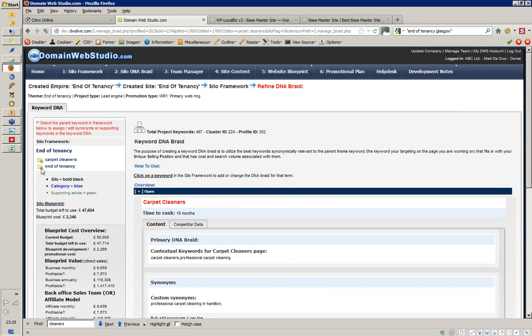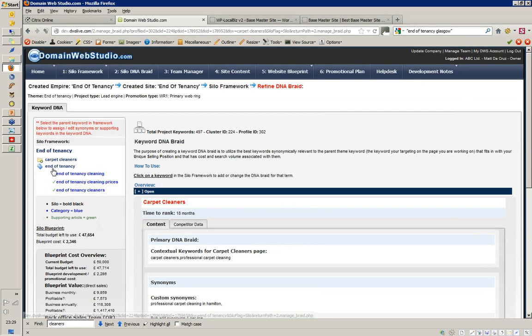Typically what I want you guys to do is to find your market you want to go for. So if it's lawyers or if it's dentists, whatever, start with a single silo. When you hover over the silo, you'll see it needs about 6 articles. We're going to put another 3 articles in here to really define the end of tenancy.